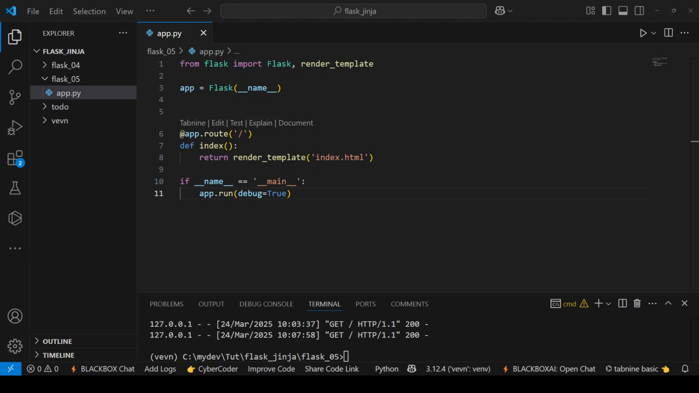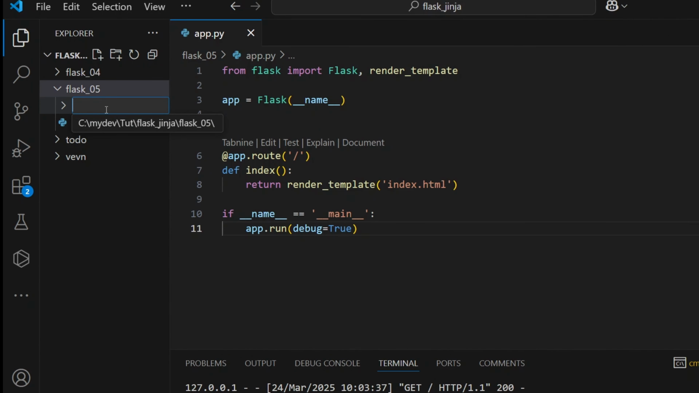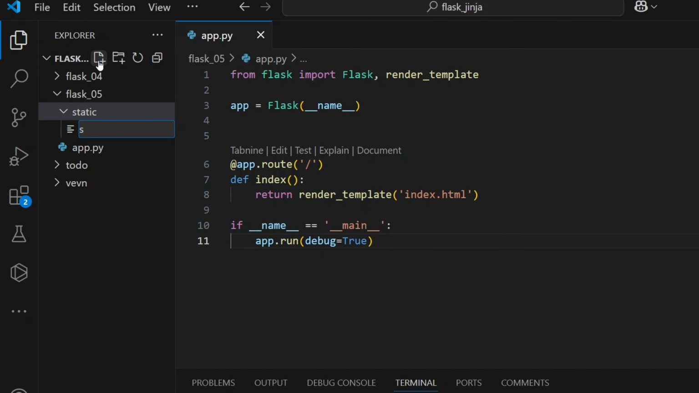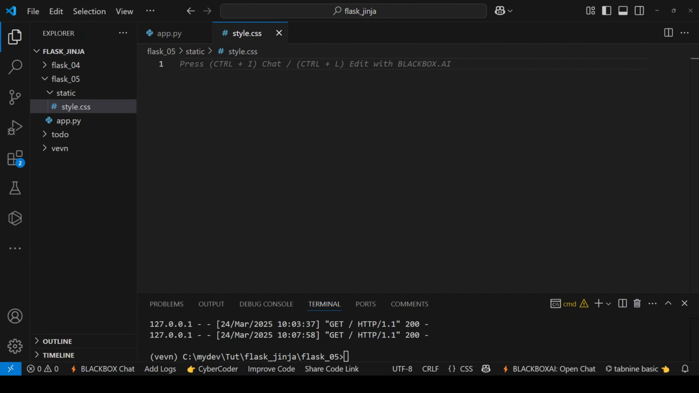Now that we know why we need static files, let's talk about how to add CSS to our Python web app. We'll create a new folder called static in our project's root. And inside that folder, we'll create a new file called style.css. Okay, let's dive into this code together and see what's going on. First, here's the CSS file we are going to create to style our HTML template.